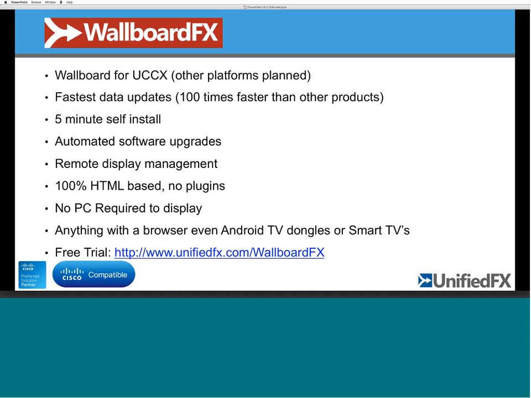So the whole thing is web-based. There's no need to jump into an endpoint, a PC or something, and update it or configure it or anything like that. Again, there are no plugins, so there's no need for Flash or Silverlight or anything like that. That's all been skipped out. We just use pure HTML5 to enable that. Also, you don't need a PC, as I've hinted at. Those little Android TV units are something you can use that are particularly handy.